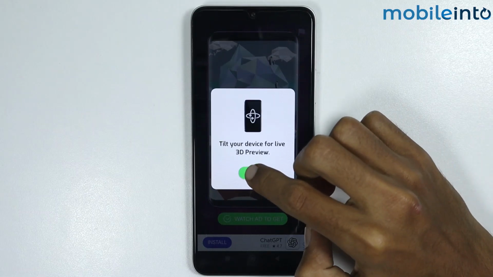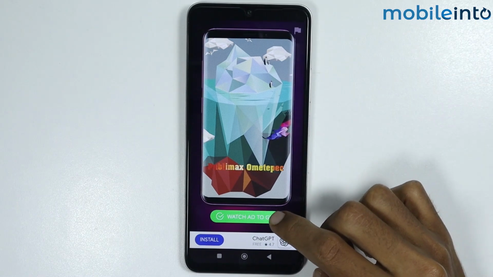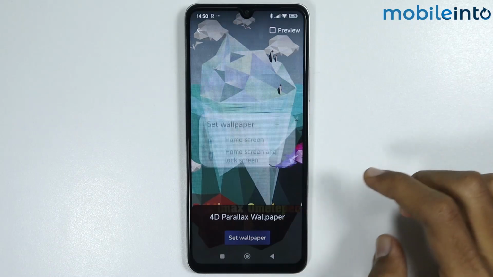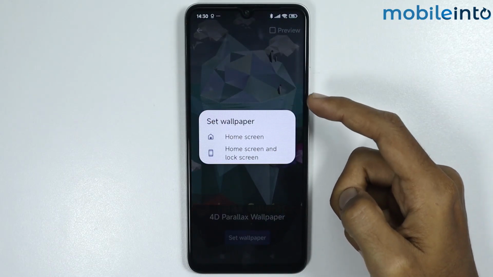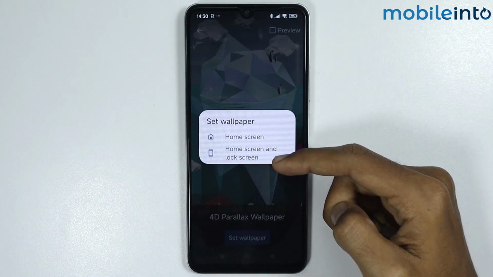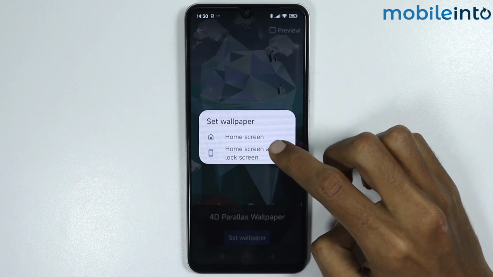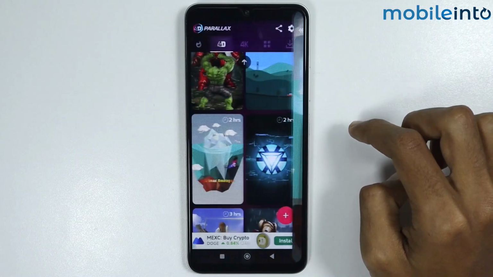Now from here, tap on OK. Now from here, just select watch ad to get. Now from here, just tap on set wallpaper. Now from here, you can set this image as your home screen wallpaper, or you can set it as your home screen and your lock screen wallpaper. We will select home screen and lock screen.